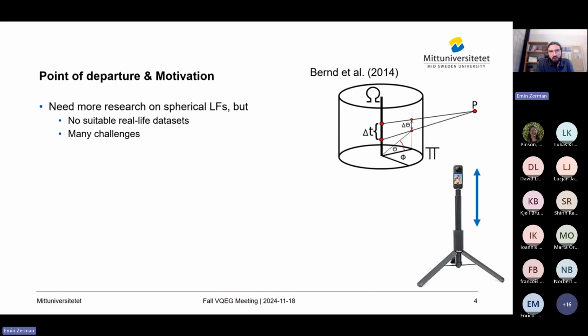The point of departure and motivation for this particular paper was that we essentially need more research on spherical light fields, but we don't have suitable real-life data sets, and there are many challenges. Saying this doesn't mean that there are no real-life data sets. There was work by Bent and others in 2014. Essentially, they tried to collect data using a tripod and a 360 camera, moving this camera on a vertical axis. But this data was not publicly available.